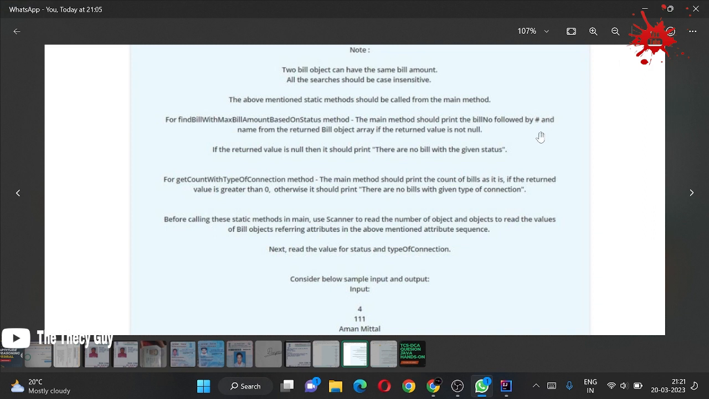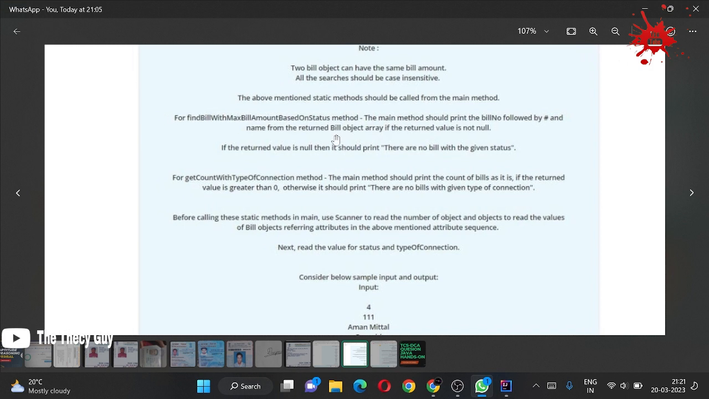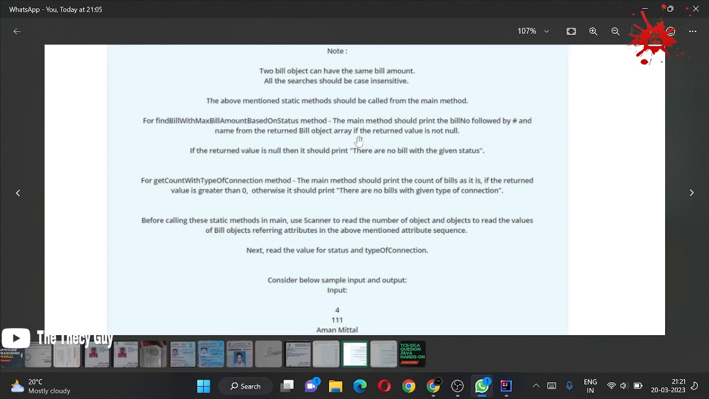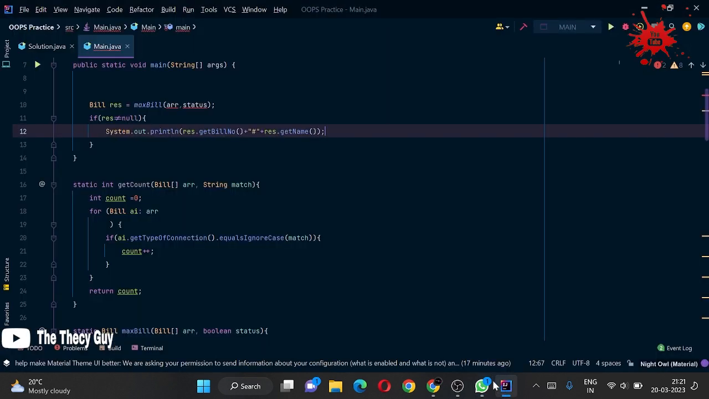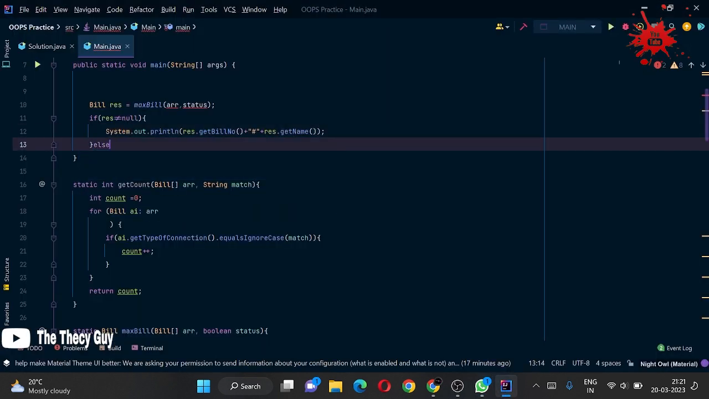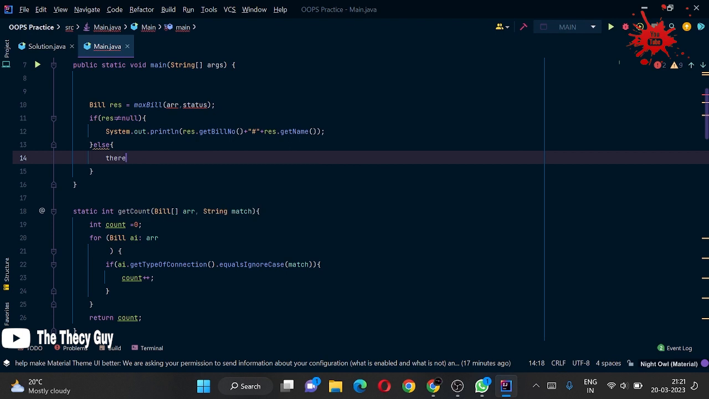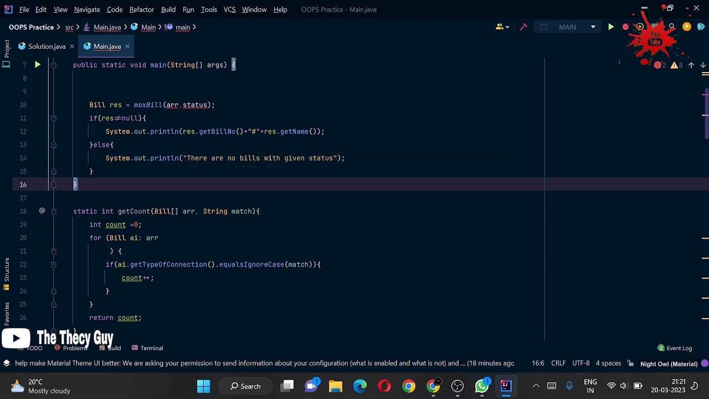Yeah, so what we have to do, followed by the name from the returned bill object. Now here you can see the returned bill object from the array. So here the thing is clear. And if it is null, then there are no bills with the given status. Else we are doing, there are no bills with given status. Okay, so this thing we have done.